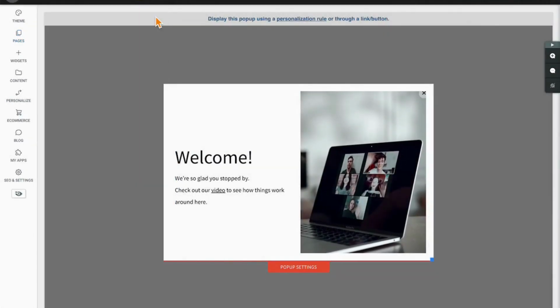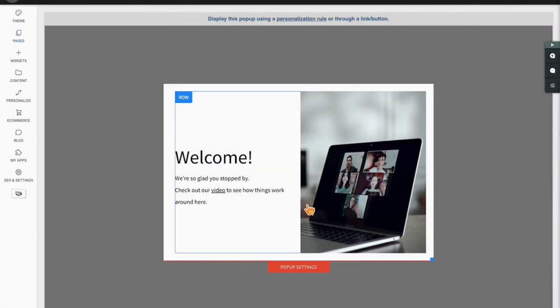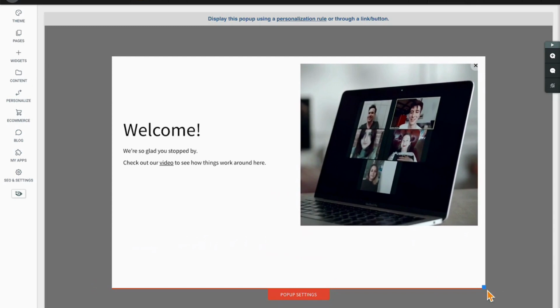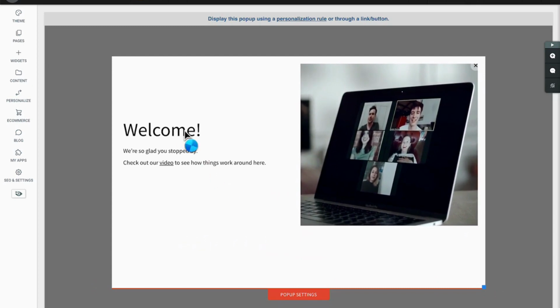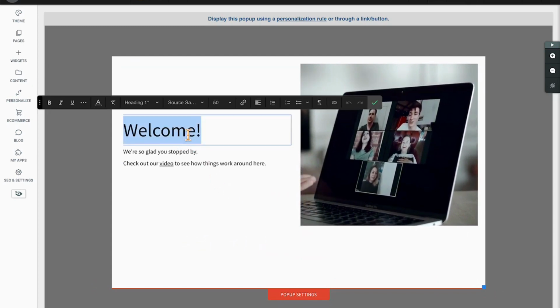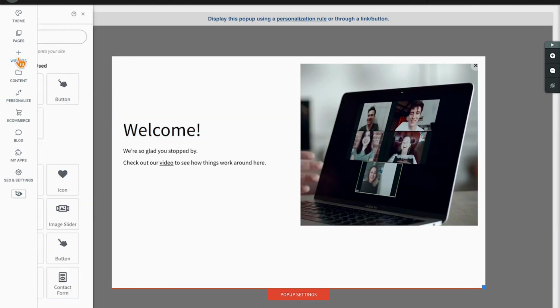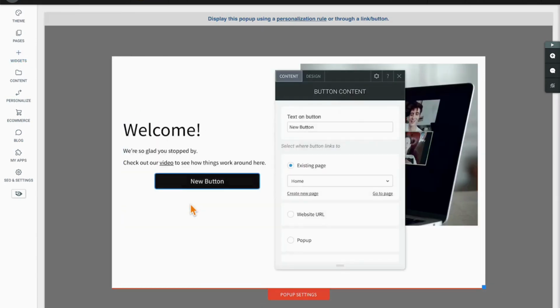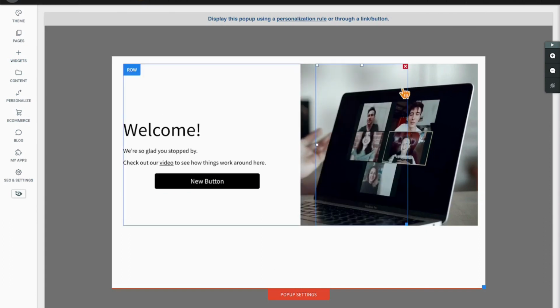Now, once I have created the pop-up, it appears right before me. And in a very similar way to widgets and pages, you are going to have all of the same options, including text widgets, image widgets, in fact, any widget that you want to put into the pop-up, and you can design it to suit your needs.